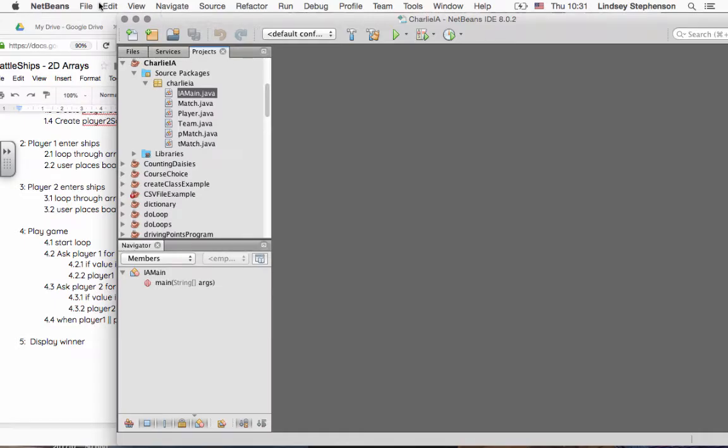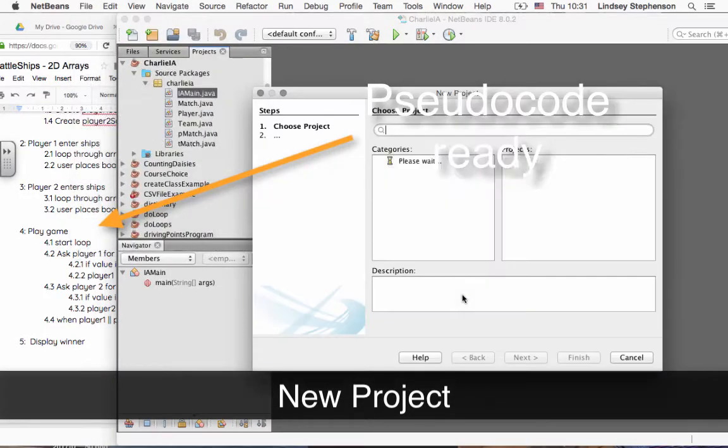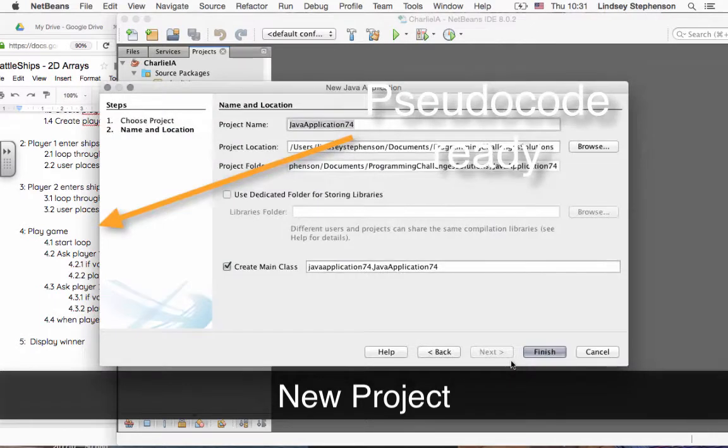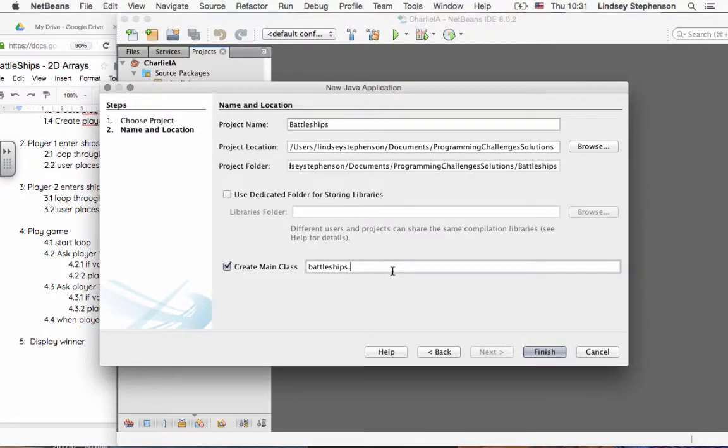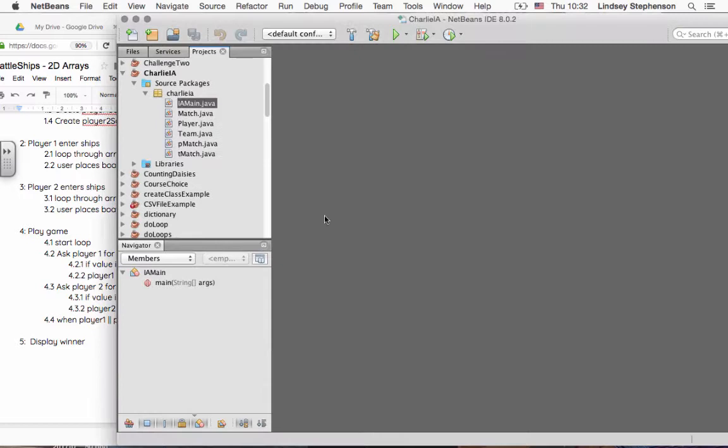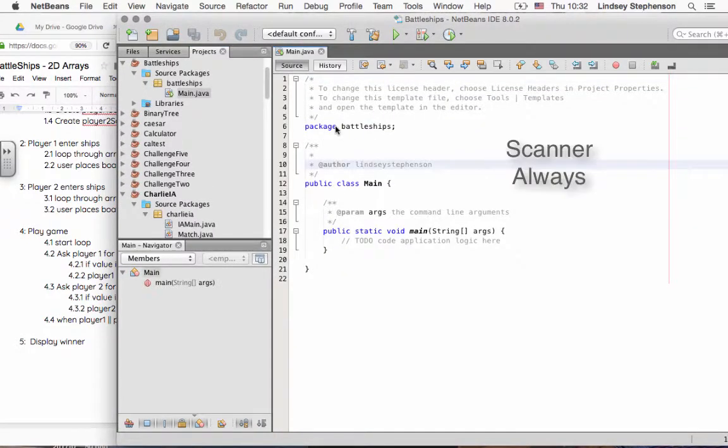Okay, in this video we're going to learn how to use 2D arrays in battleships. I've kept my pseudocode up on the screen to make it easier because this is a more complex program. So create a new application and remember to change it to main. We'll need a scanner because we're looking for input, so remember to import the scanner.